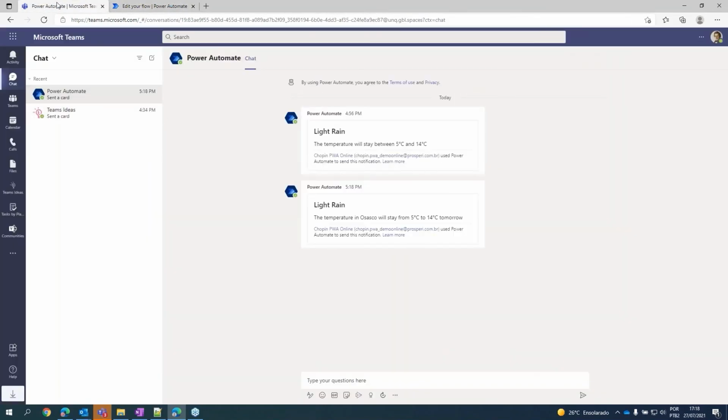Let's change to our Teams tab here, and we got it. The temperature in Osasco will stay from 5 degrees to 14 degrees tomorrow. And this is it, right?